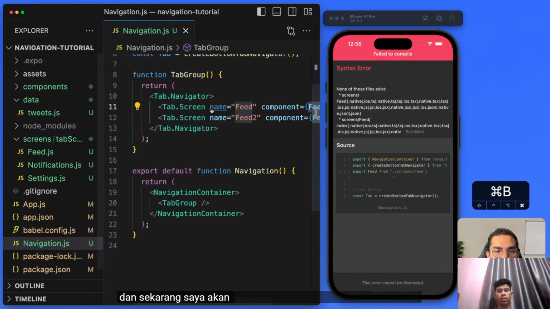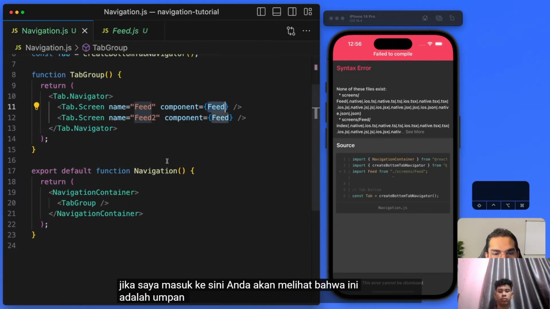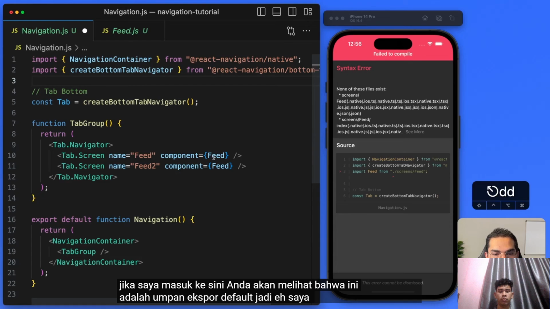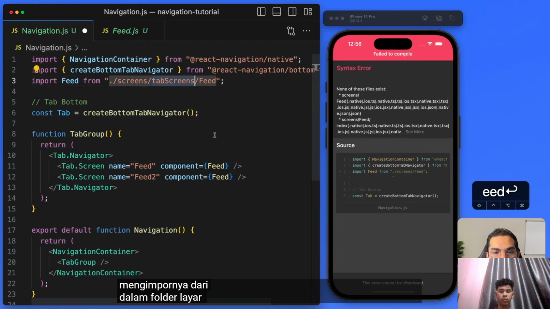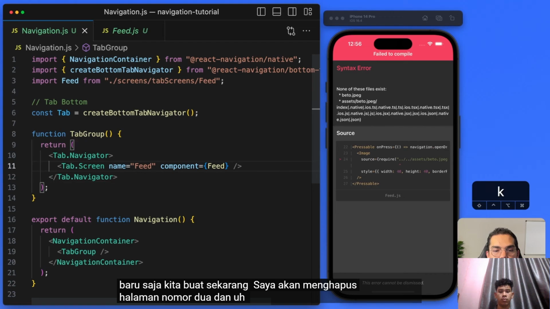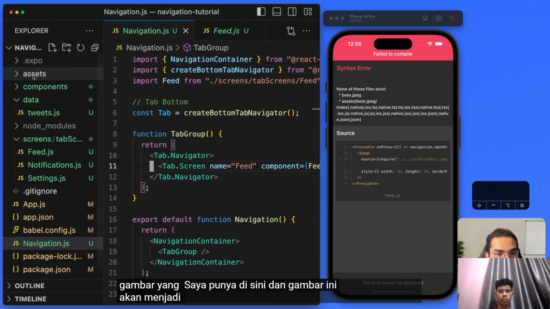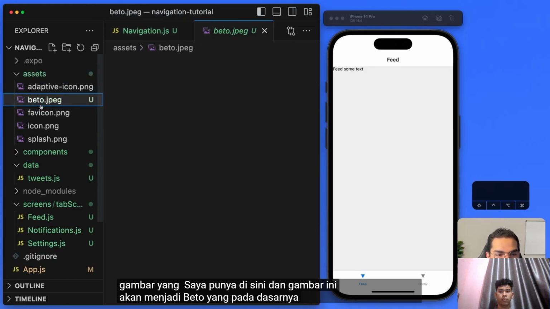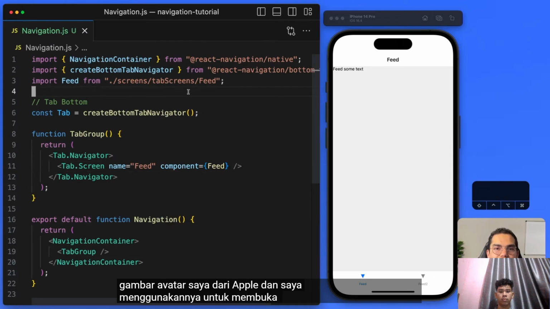And now I'm going to change this. If I go here, you're going to see that this is an export default feed. So I need to import it from inside the folder tab screens that we just created. Now I'm going to delete the feed number 2. And yeah, I'm getting an error because I'm trying to access an image that I have here. This image is Beto, which is basically an image of my avatar from Apple, and I'm using it to open the drawer. But yeah, so we have these two screens.